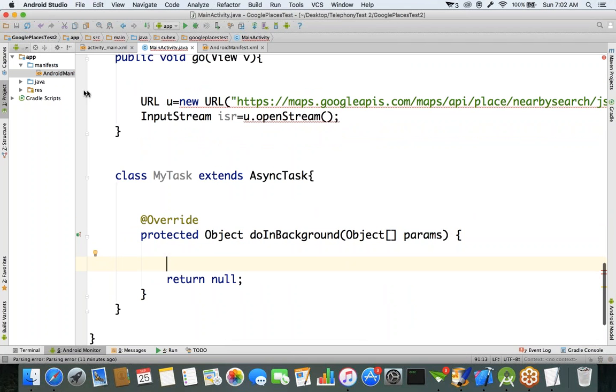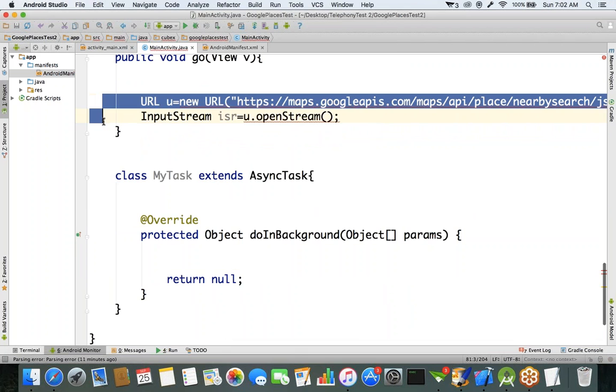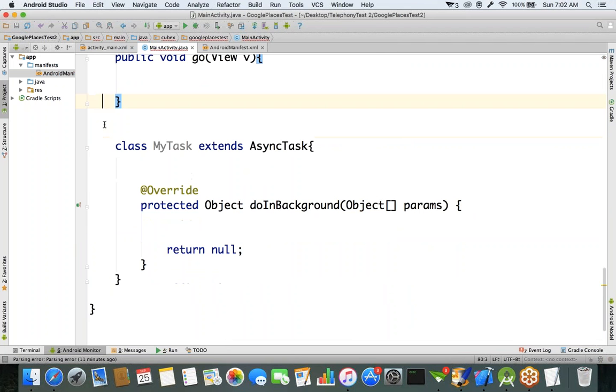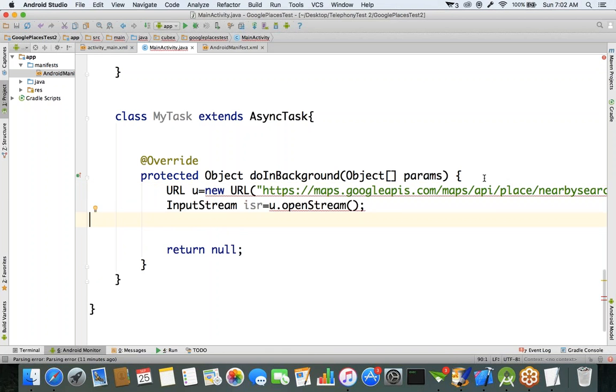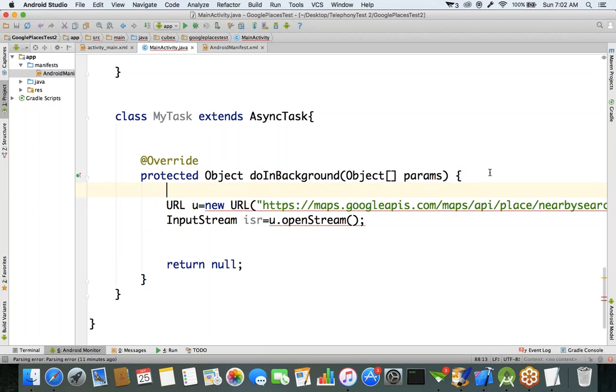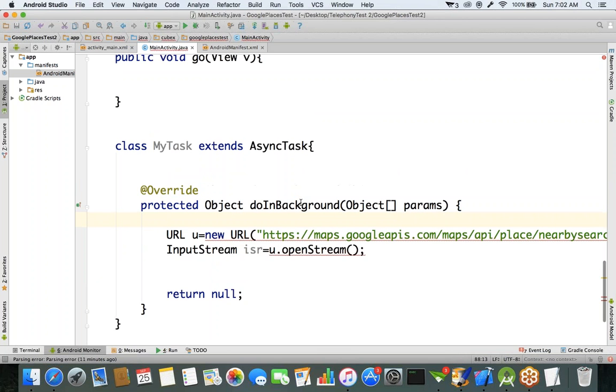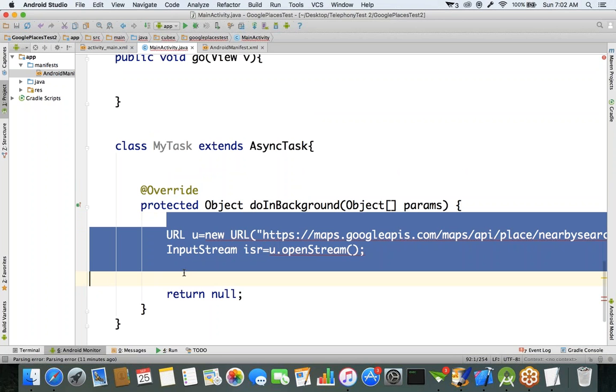In this doInBackground method, let's move the logic. Whatever steps you wrote inside the go method, write the logic inside the doInBackground method. Because it's a network call, it will take some time to hit the server and get the response. That's why these two lines, hitting the URL and getting the response from the URL, we moved into the doInBackground method.